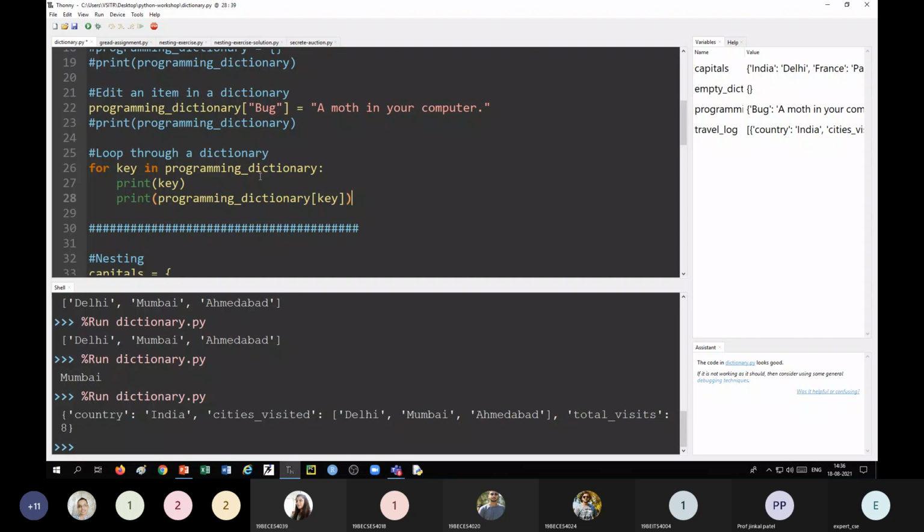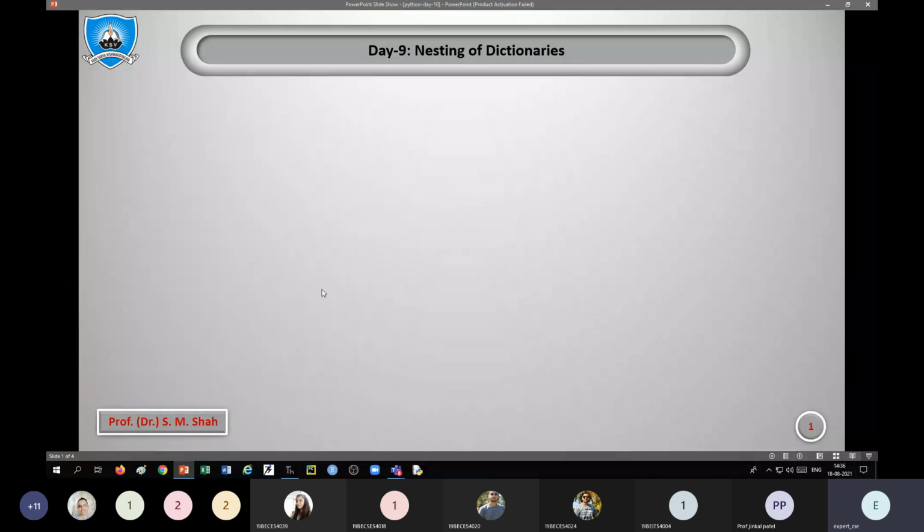So up to now we have discussed the last lecture, and I have repeated the things just to refresh it. Now I want to show you how we can use nesting in the dictionary. We can use nesting of a list in the dictionary. We can also use nesting of a dictionary in the dictionary, and we can also use nesting of a dictionary in the list. We will see all the things. Let us see first a small presentation on that.